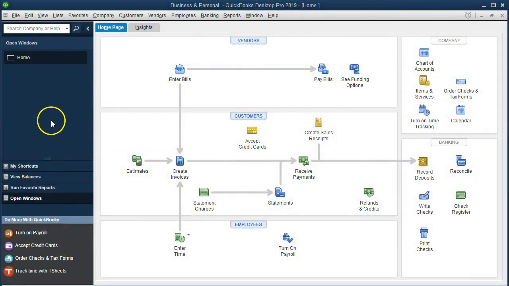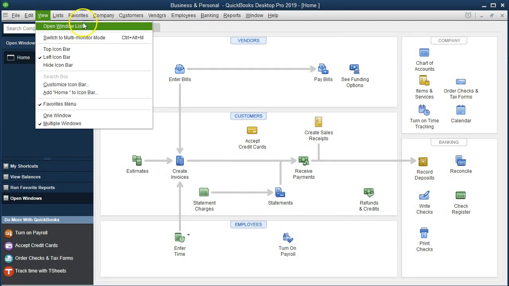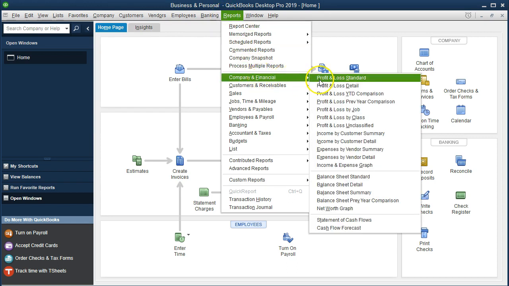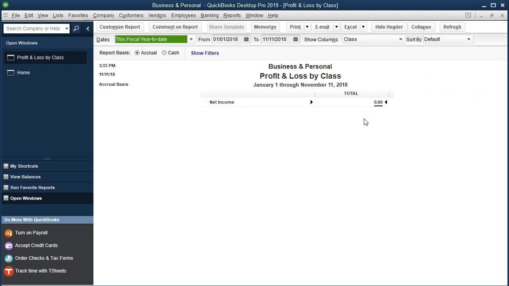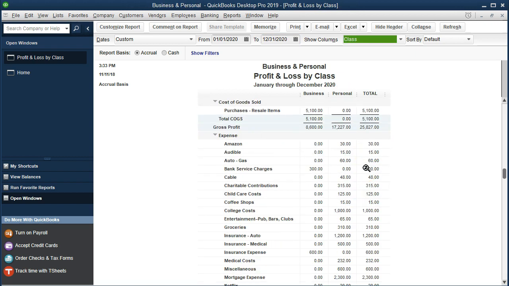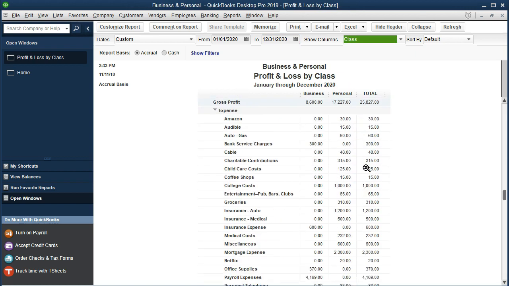On the home page, we currently have the open windows open. You open the open windows by selecting the view drop-down and the open windows list. We're going to go over to reports now and take a look at our reports drop-down and go to company and financial and take a look at the profit and loss by class. Profit and loss by class, we're going to change the dates from 01/01/20 to 12/31/20. What we want to consider now is what happens if we have one expense and two classes.